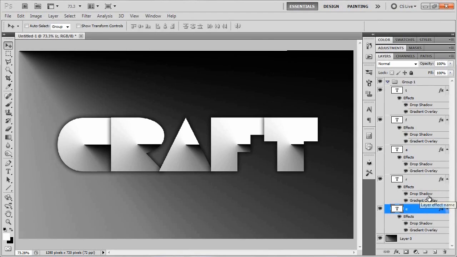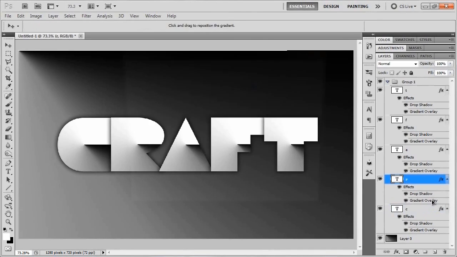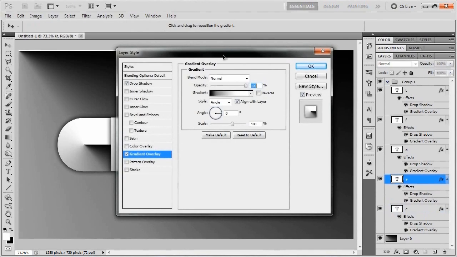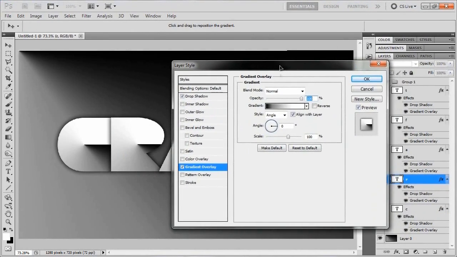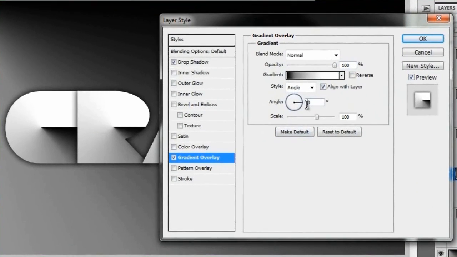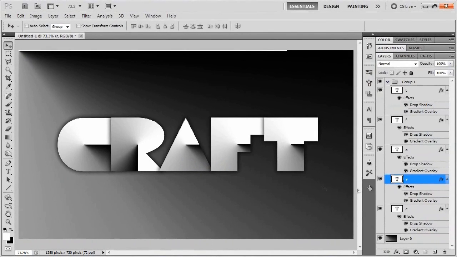So we'll go ahead and double-click the gradient overlay on the letter R right there. And so what we'll do, and I'll click and drag this to the side so you see what's going on, change the angle of that to -90, and that will change it so it's pointing downwards like so, and that looks a little bit better. And we'll hit OK. And since the A is pretty much the same thing, we'll go ahead and hold the Alt key, click and drag the effects to that to copy it, and it'll automatically change that to how we want it.